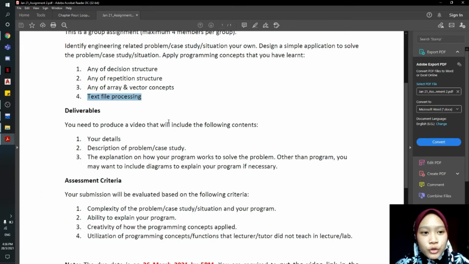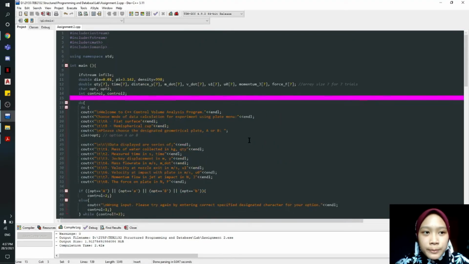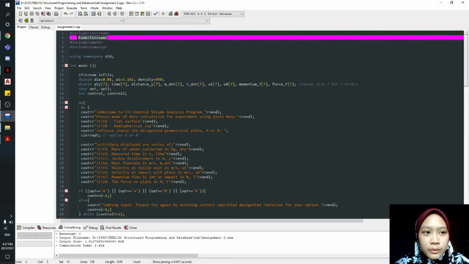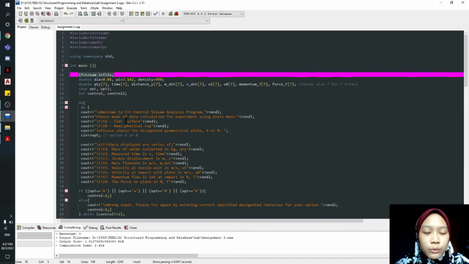For this part of the presentation, we're going to talk about text file processing. So let's see our program. In our program, we already include the fstream library and declare the ifstream in file because we want to read the text file.